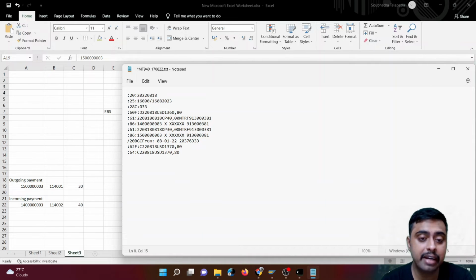Okay. How to read the bank statement? This is my open balance in the bank statement 1360, plus we collected money $40. Okay. Minus we paid out $30. 1360 plus 40 becomes 1400, minus 30 becomes 1370. Okay. So, opening balance and closing balance are matching. So, just save it. I am going to load it in the EBS.